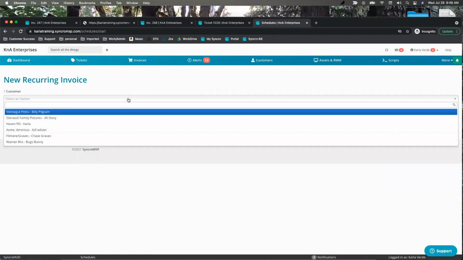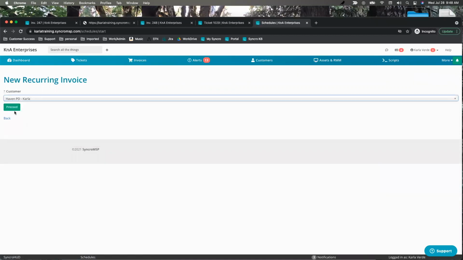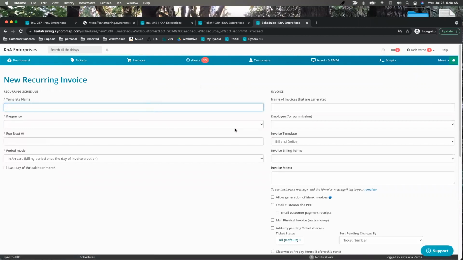For my example, I'm going to pick my Haven PD because I know they have a lot of good information. And so let's say for today's conversation, I'm going to start billing Haven. I told you about it earlier. I have an agreement with them that if they pay for 10 hours of prepaid labor, I'll give them a discount on that. So we're going to do Haven's monthly prepaid. And so I want to do this monthly.